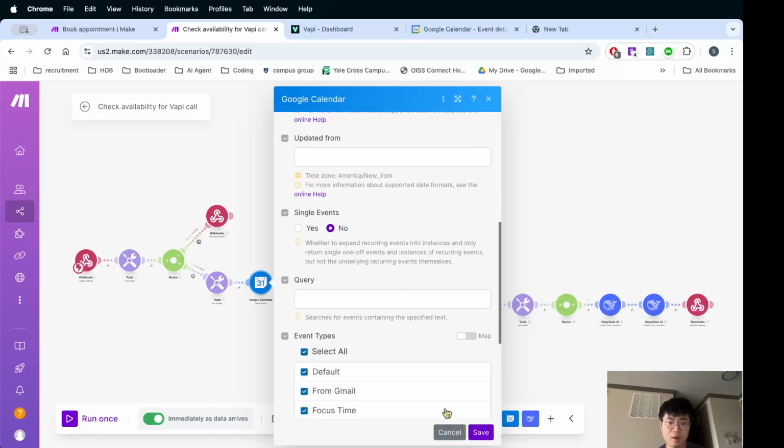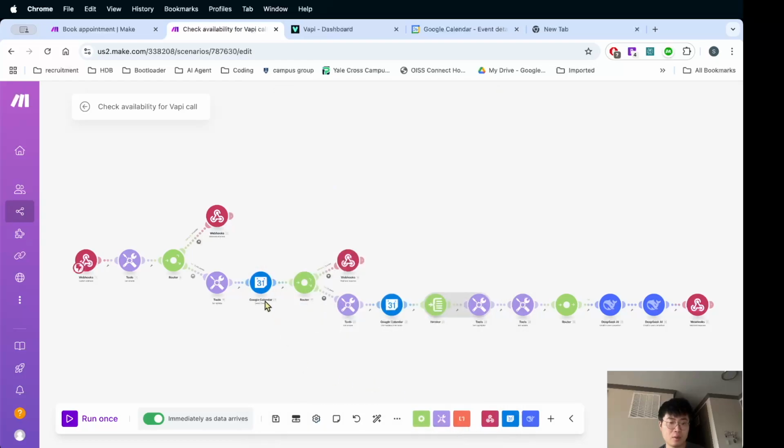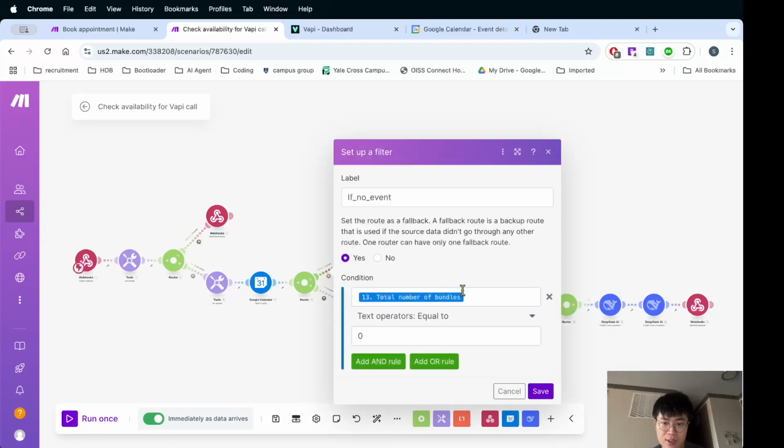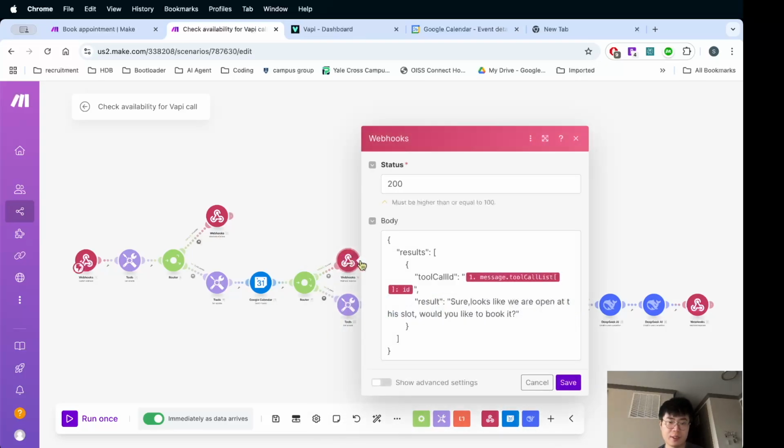So I'm checking all the events in my Google Calendar, and this is the filter I've set up, which is to look at the total number of events. If it returns a number that's not 0, then I'm going to tell the customer it's booked. Again, this is just for demonstration purposes to simplify everything. Obviously, you can separate the calendar into personal events and actual appointments, but this is just for simplicity.